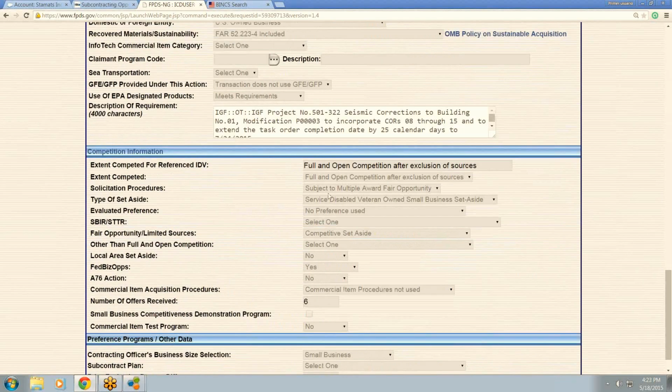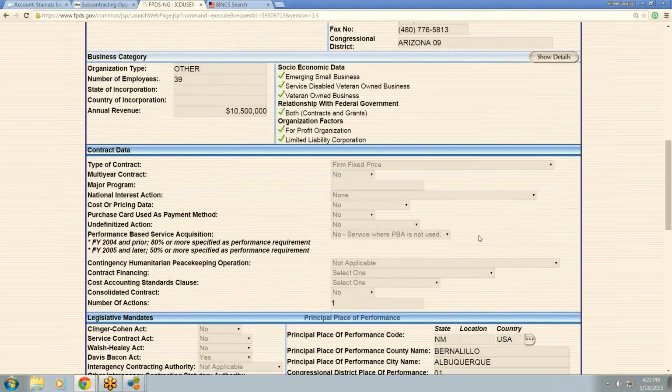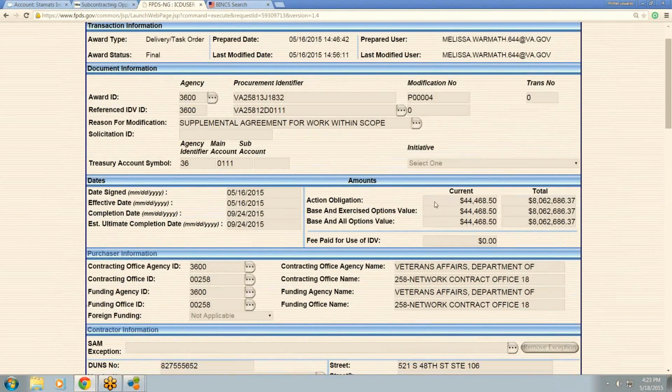This contract was full and open competition, service-disabled veteran-owned small business set-aside, and there were 6 offers received. Now, I thought this was a simplified acquisition because they were prepaid, but it's not. It was full and open competition, and they do have some contracts where they put them out for bid where they'll pay a deposit up front.